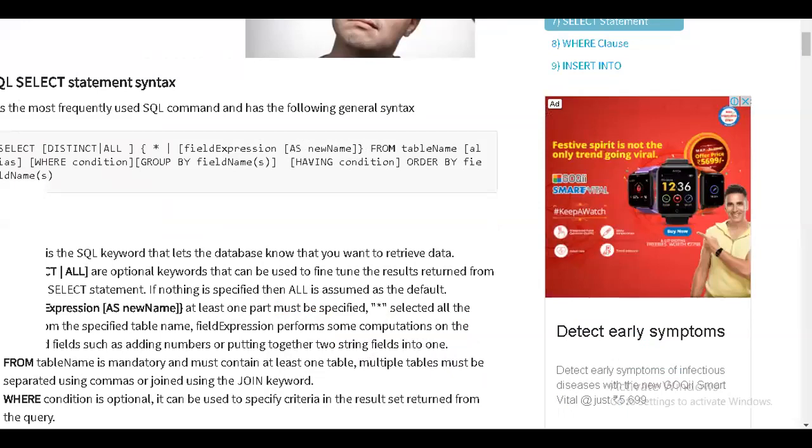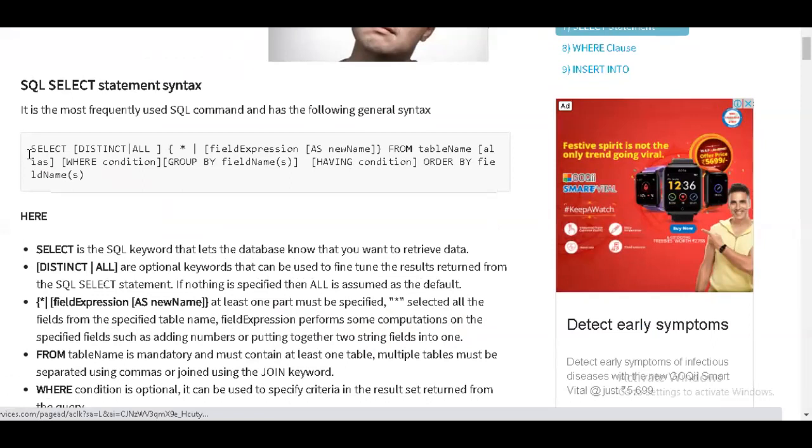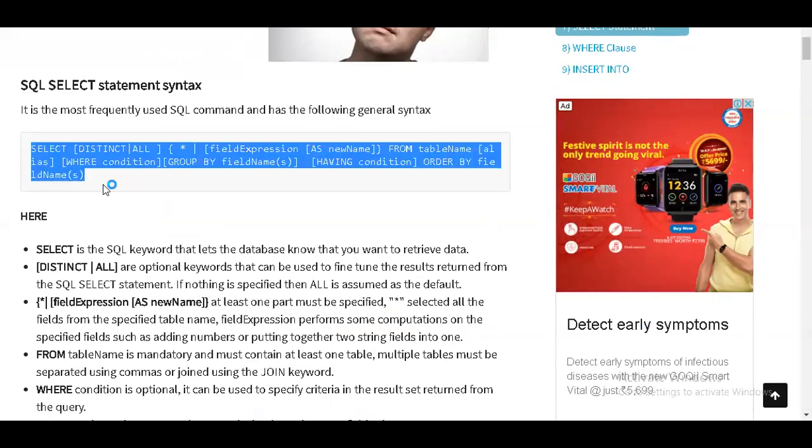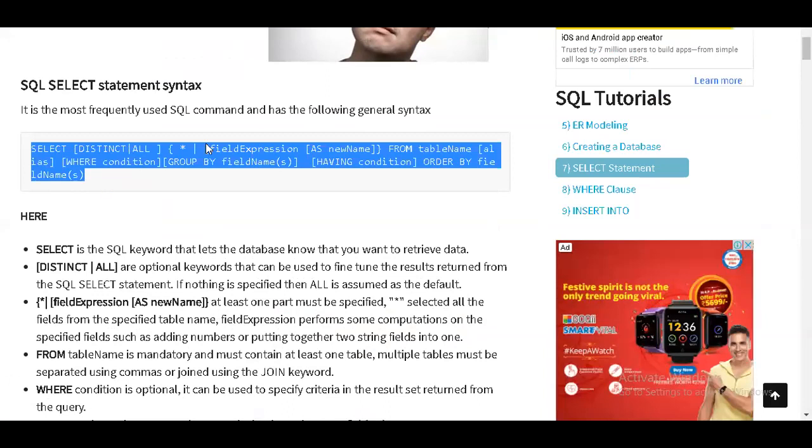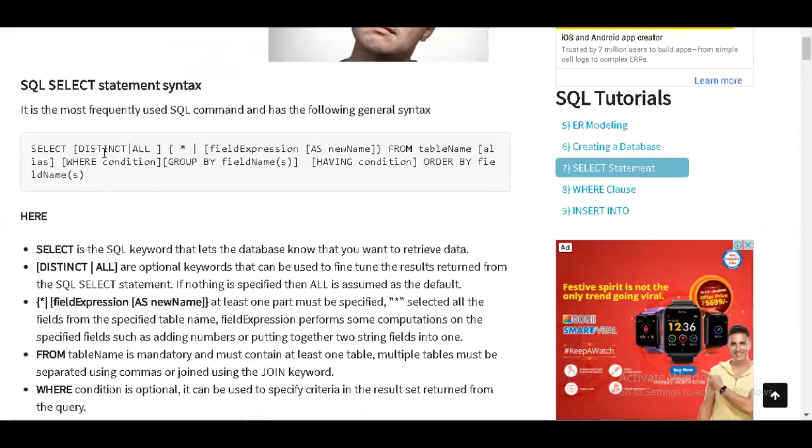So generally we will write the syntax in this fashion. This is actually the correct syntax. If you want, you can note it down, because in the exam, most of the people will not go and write this big syntax. They will not remember, but I'll make it easy and simple to remember.